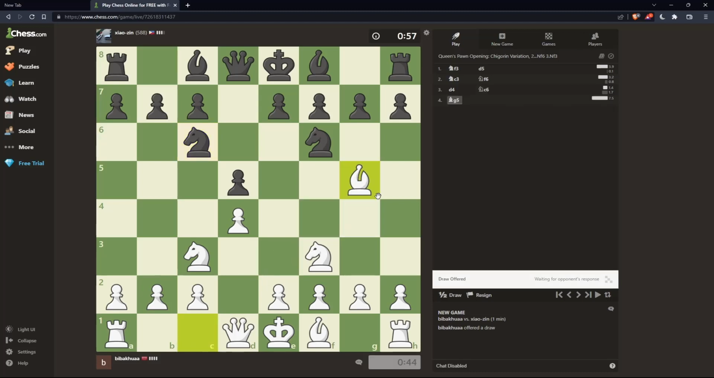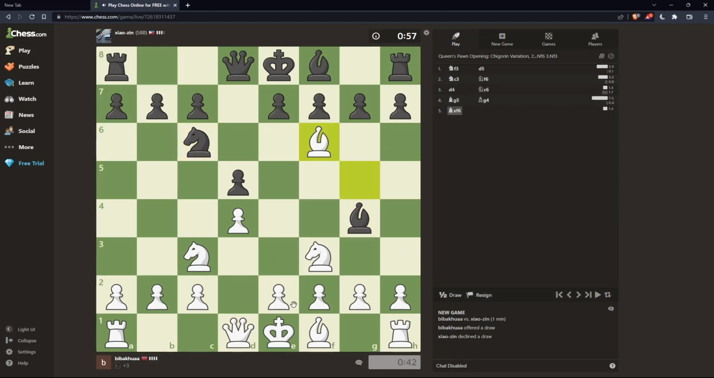If they accept the draw, the game will stop. But if they do not accept the draw, the game will continue. As you can see, the game is continuing now, and that will be it for you.